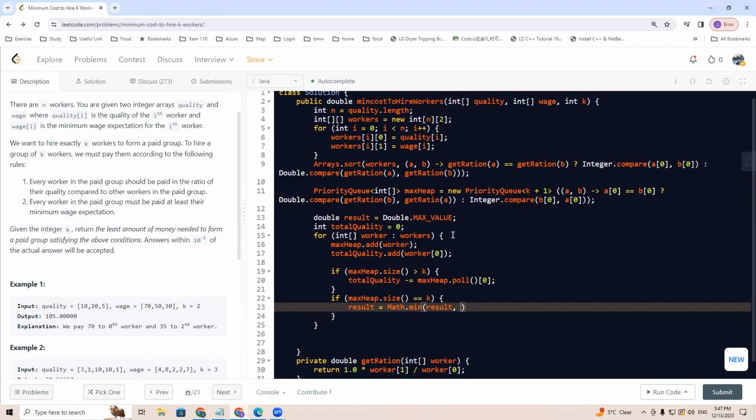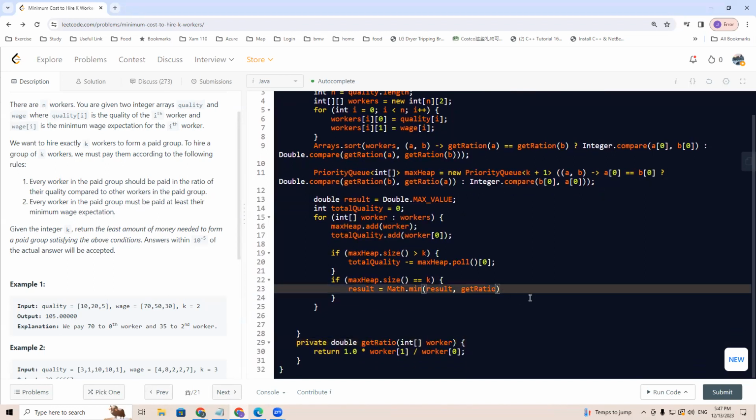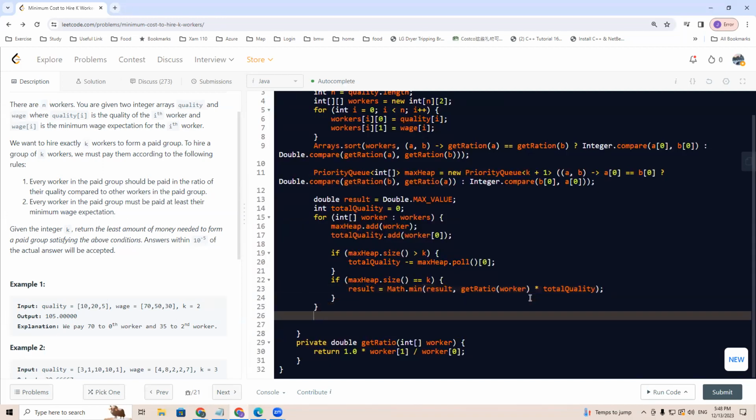Of course, we also need to, when we add this worker, right? So its ratio is this worker's ratio, right? Get ratio. So let's call it get ratio. Worker, and multiply by total quality, right? So in the end, we just need to return result.